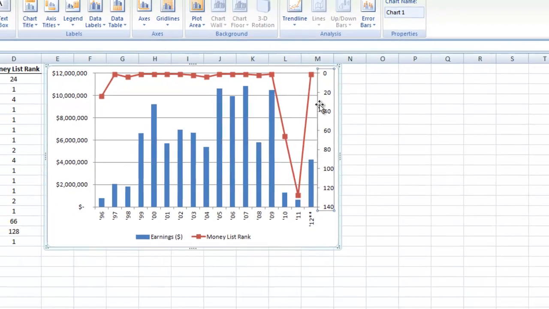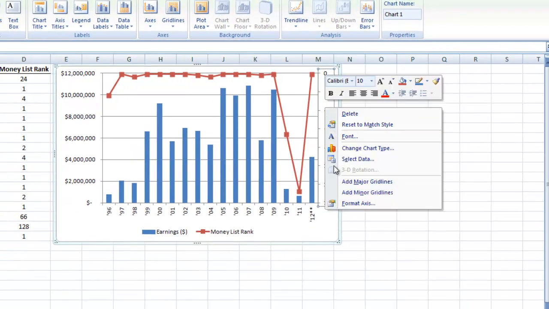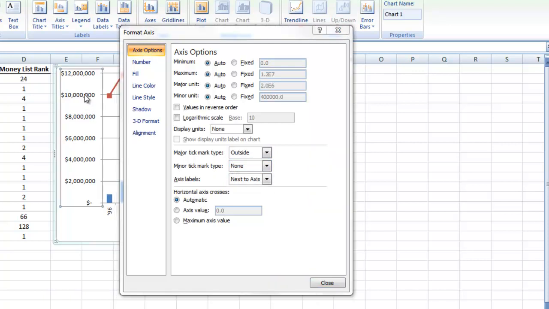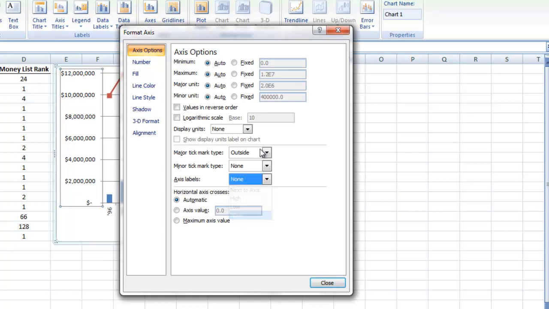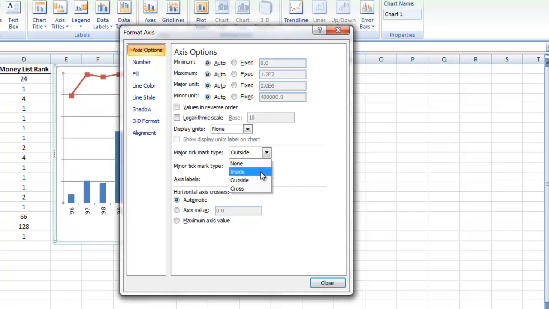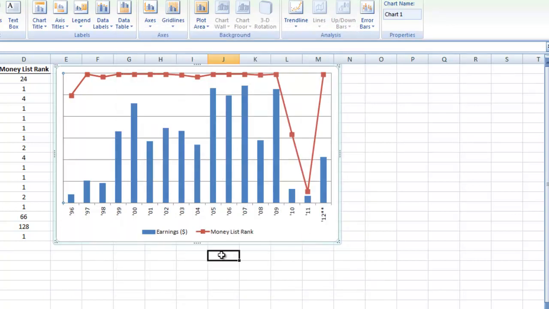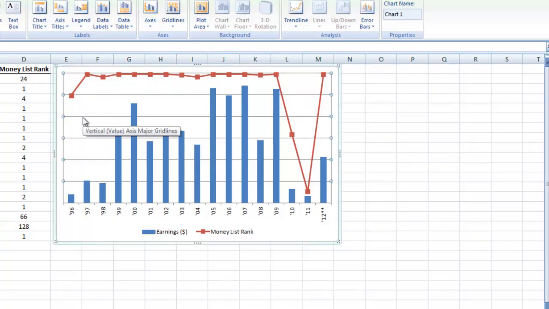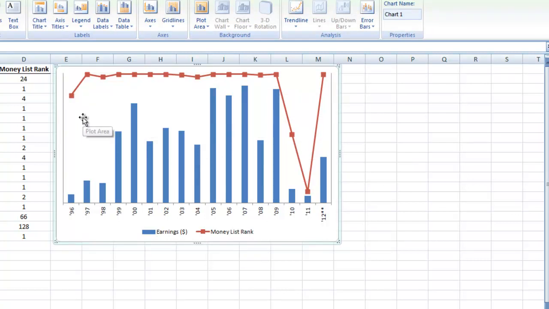Now let's right click on the format axis on the right hand axis and we want to change axis labels to none, major tick marks to none. Then click on your left-hand axis and let's do the same thing. Axis labels to none, major tick marks to none, and let's click on close. Let's see, we're getting pretty close to what our chart looks like now. Since we don't have any vertical axes, you can click on these grid lines and hit delete.